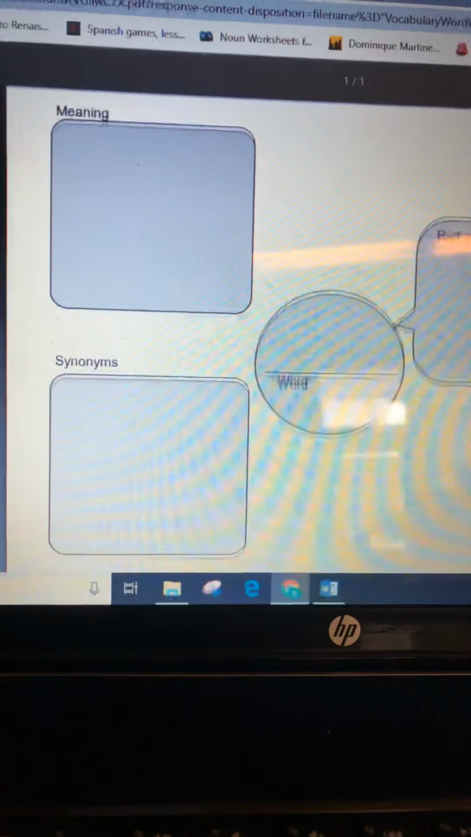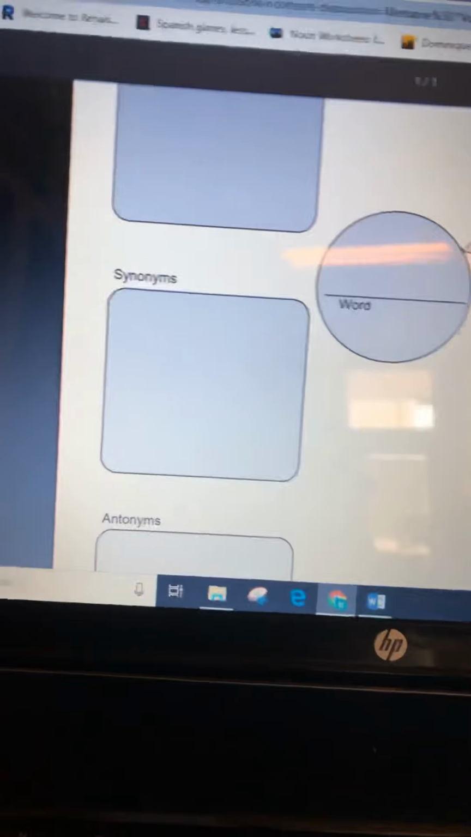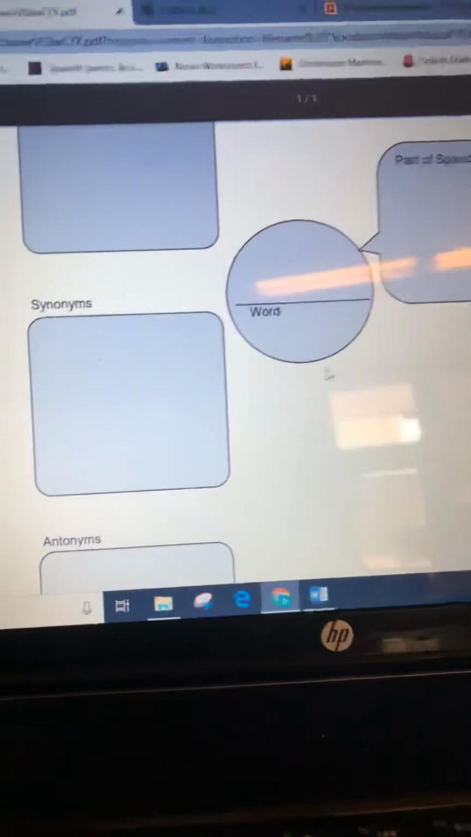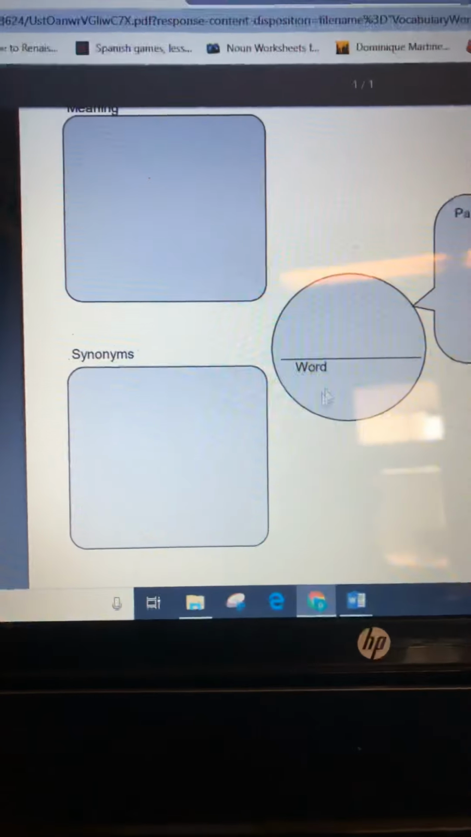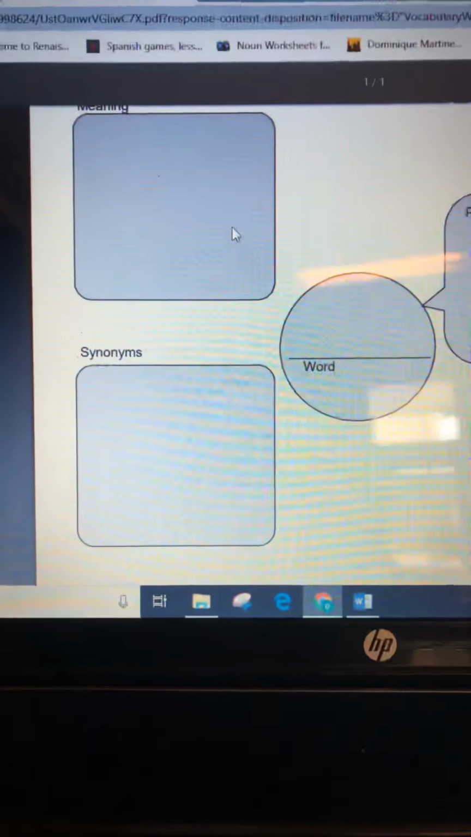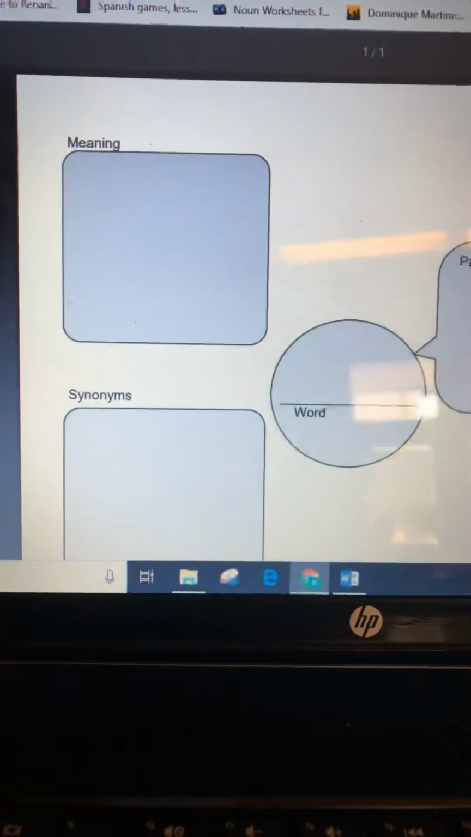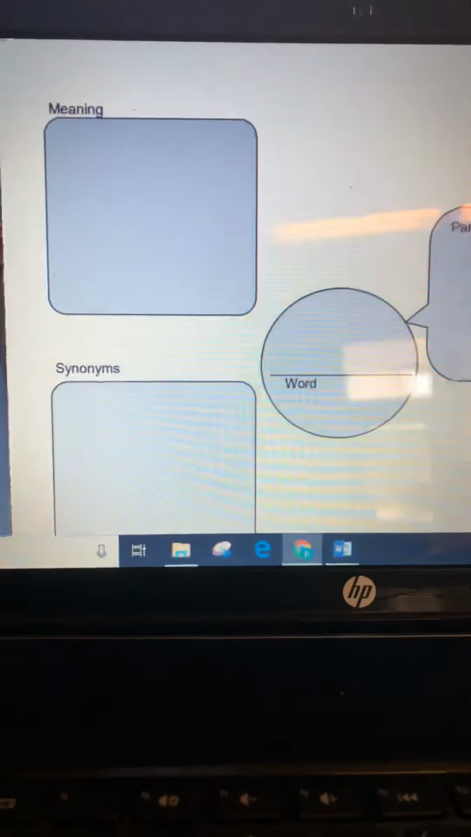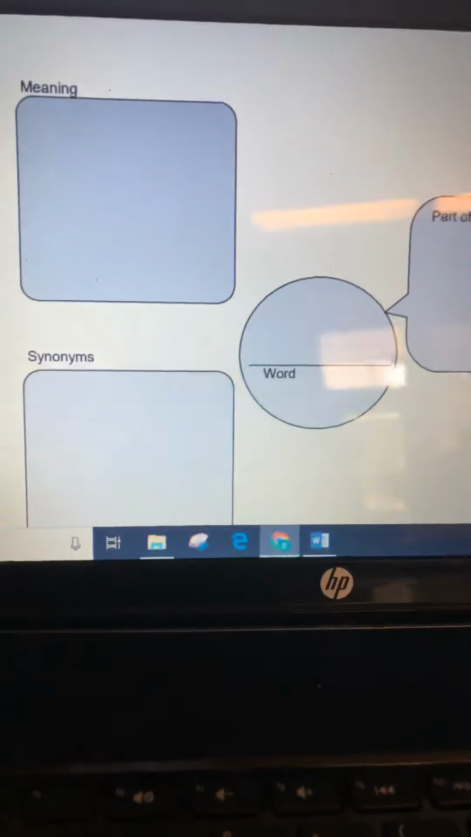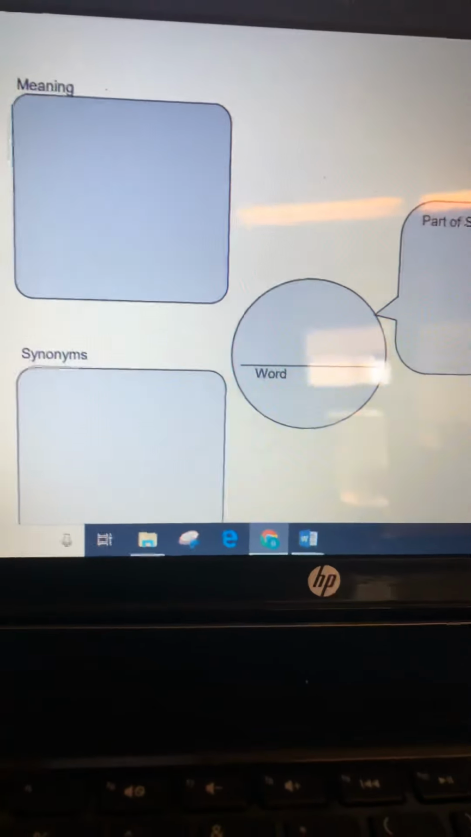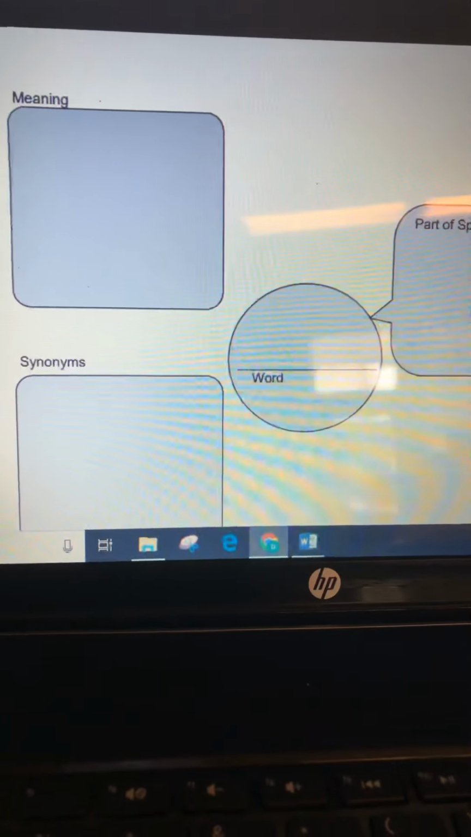So here we have the word web. So it's actually like a little web. You can make lines if you want to connect all these, because that's what they're supposed to have. I just didn't want to get too fancy. So word, part of speech, you would put meaning, synonyms, antonyms. My biggest recommendation would be do the definition activity one week and do the word web the other week. So then you get a good review of the word, or at least some of them.